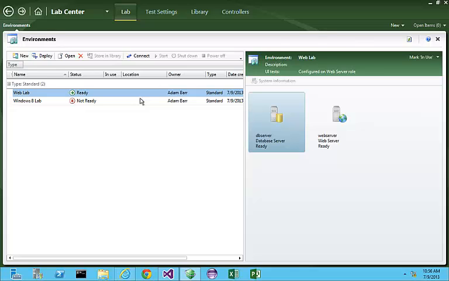The test controller will have pushed the test agents onto the machines and wired them up. This is a great improvement over lab management from 2010 days, where you had to install the agents manually and do all the wiring up yourself. Now that the lab is ready, we can use it for automated deployment as well as test diagnostic collection.